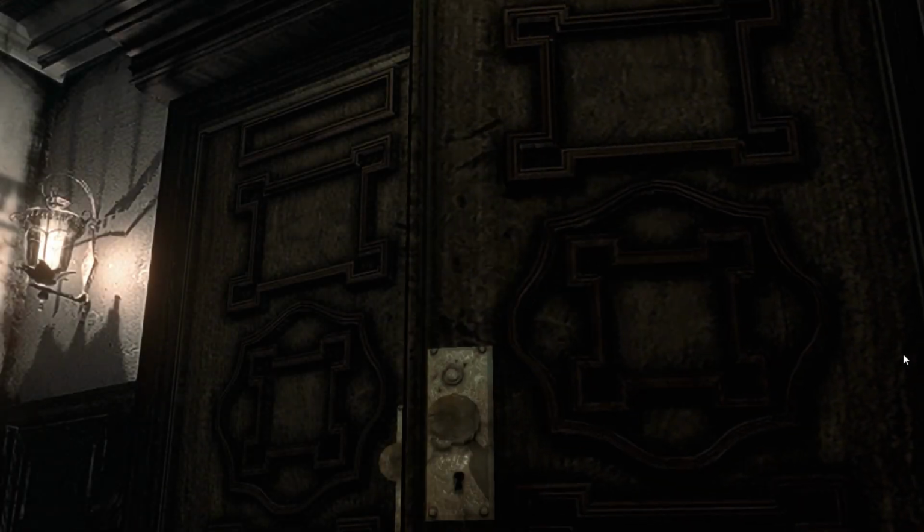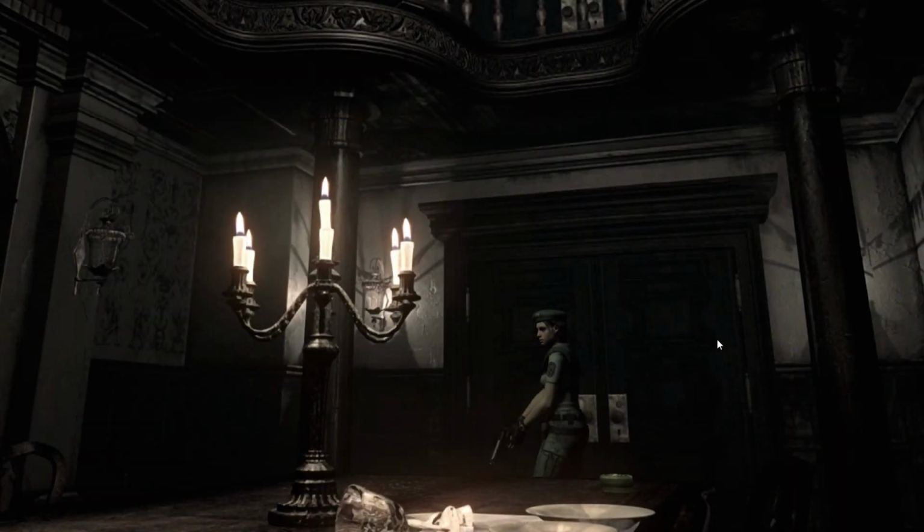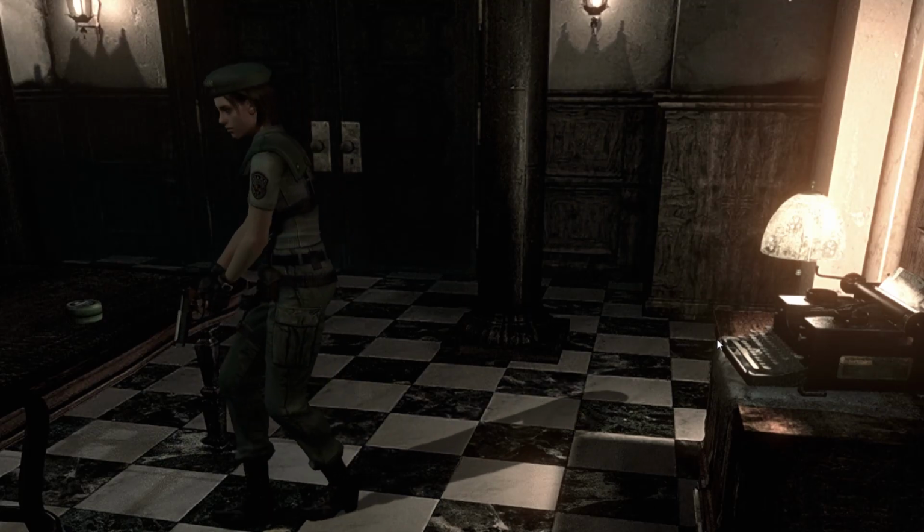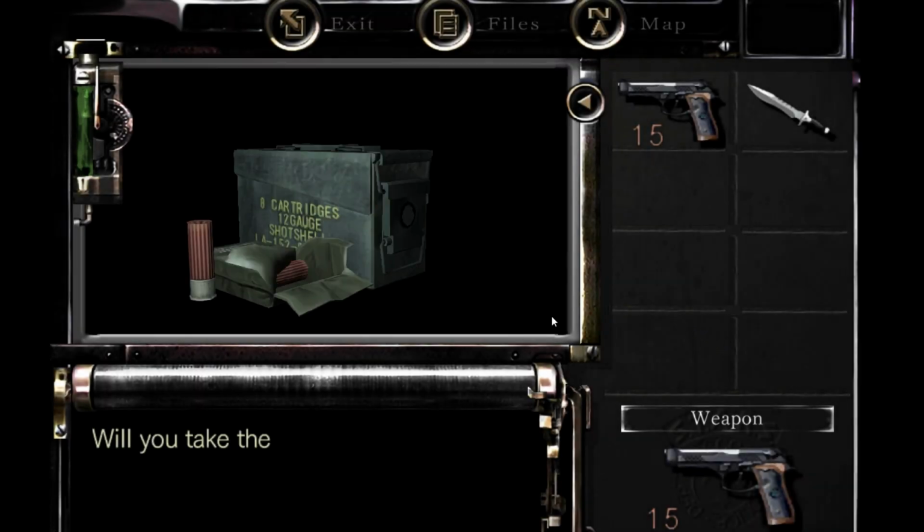Now we'll test if the randomizer is working. Reminder, this is on Windows 11. So, I'll walk over to this ink ribbon. Now, it won't be an ink ribbon. There you go. It's shotgun shells, so there you have it.